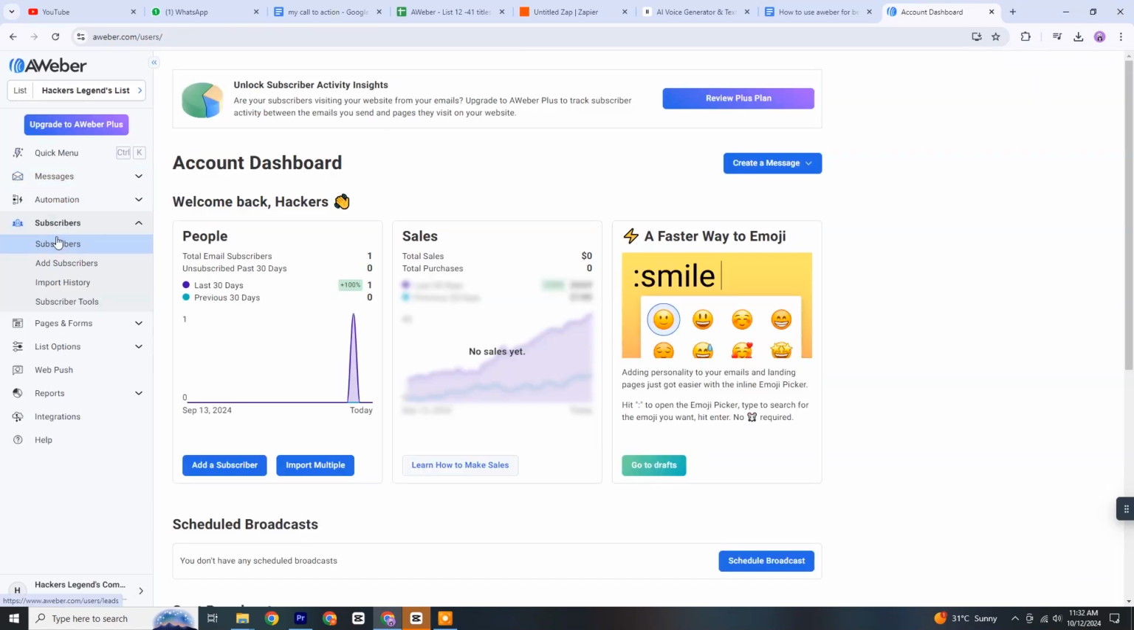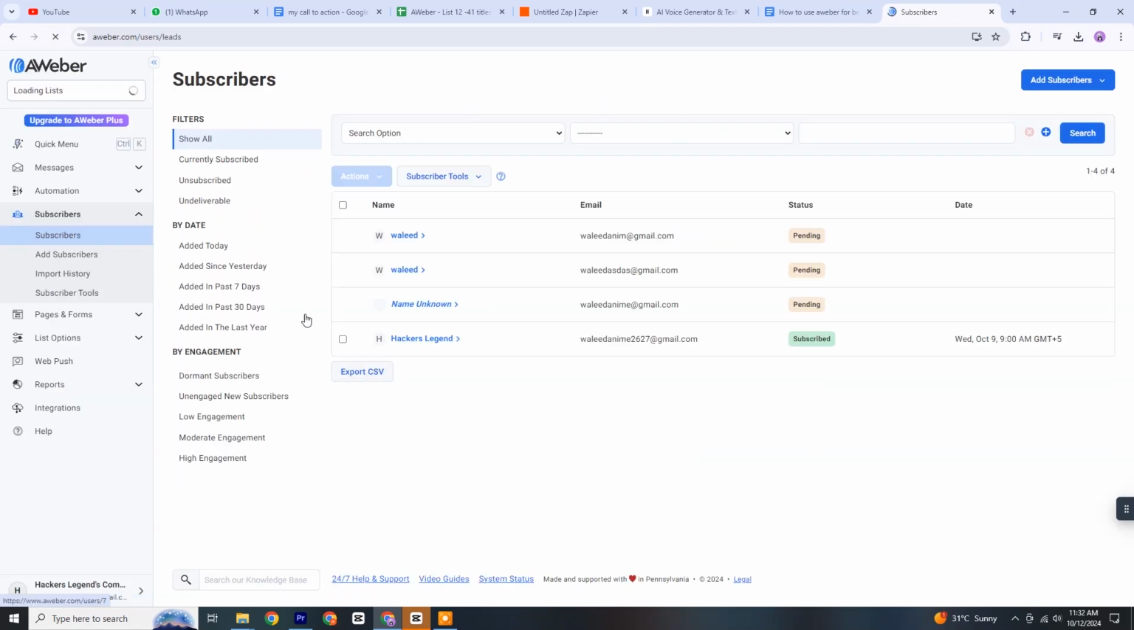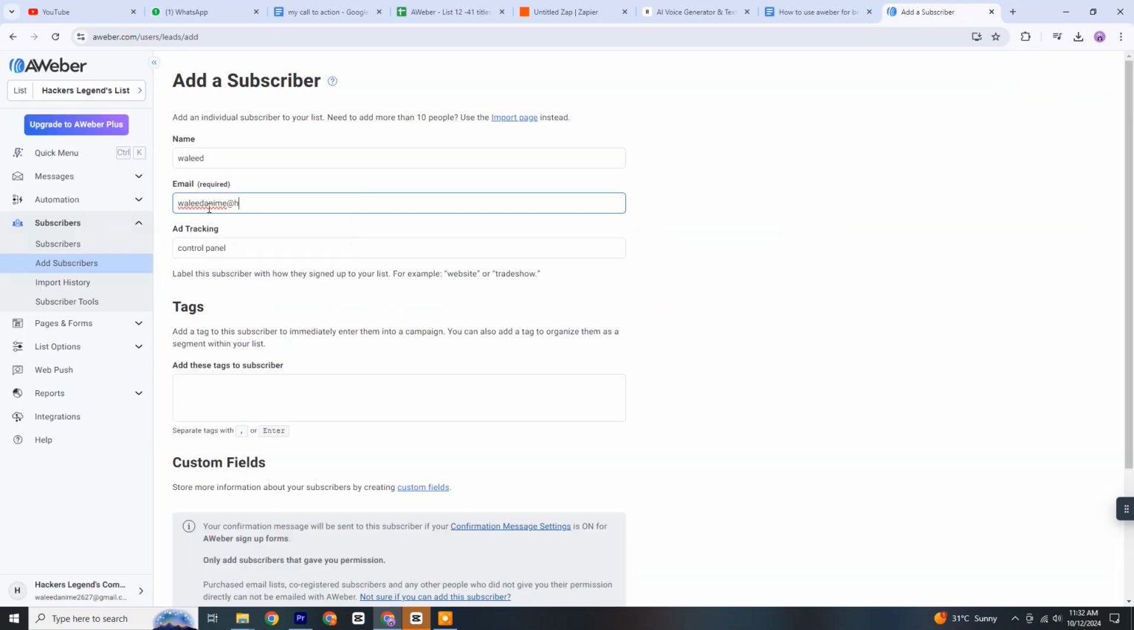Managing subscribers. Go to the Subscribers tab where you can view, add, or remove contacts. You can segment your subscribers into different lists based on their interests or behaviors for targeted messaging. Additionally, you can tag subscribers to better organize them and tailor your email campaigns effectively.